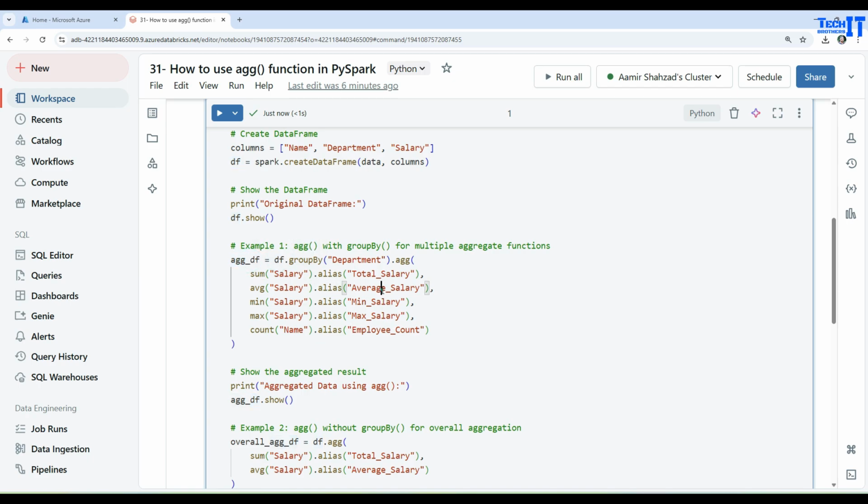So here we are grouping by the department, and then we are taking the sum of salary, giving it the alias name total salary. Then we have average salary, then min salary, then max salary, and then we take the count by name. We are interested in the total employee count, so we give it the name employee count.